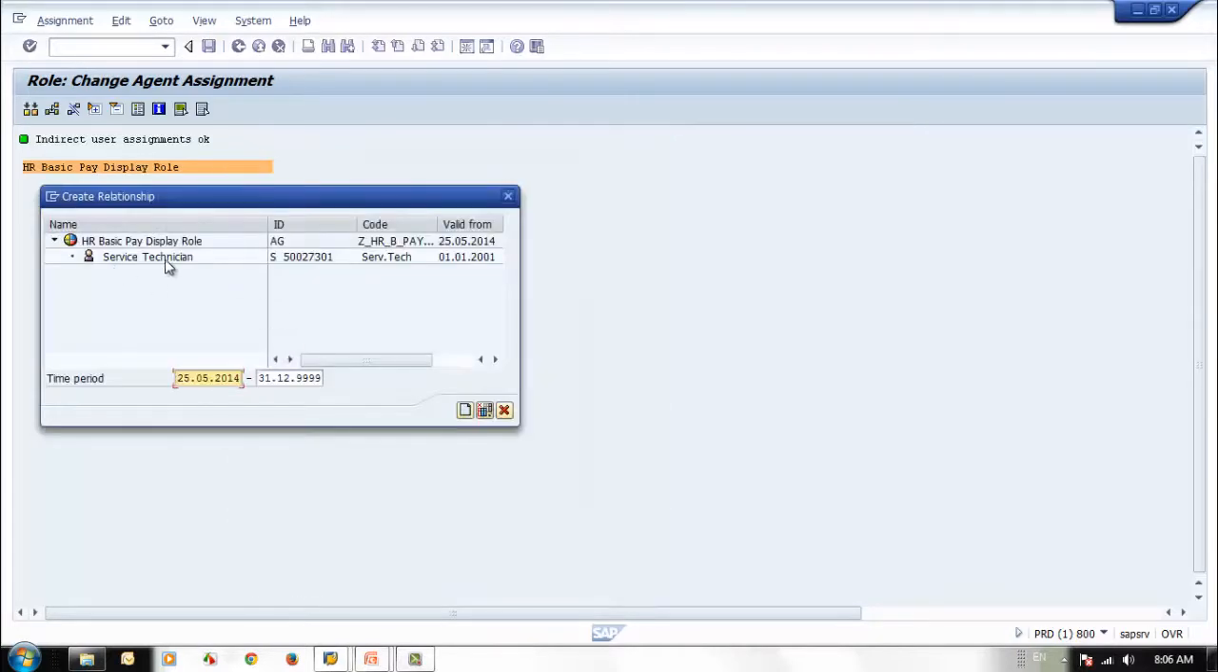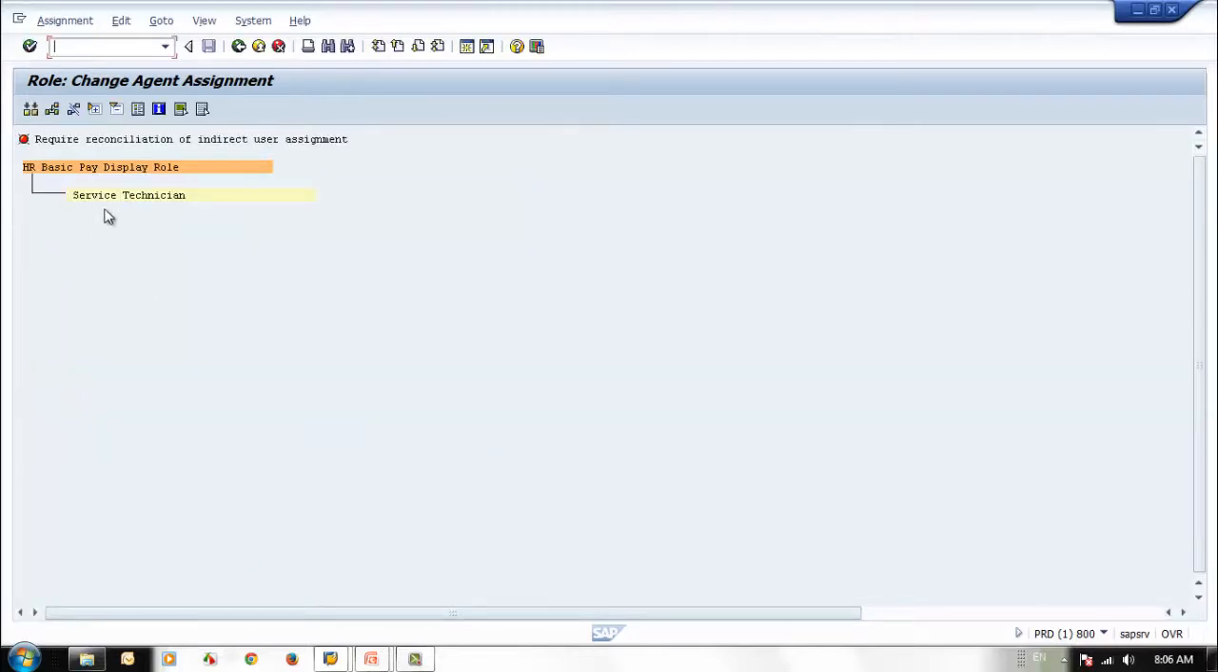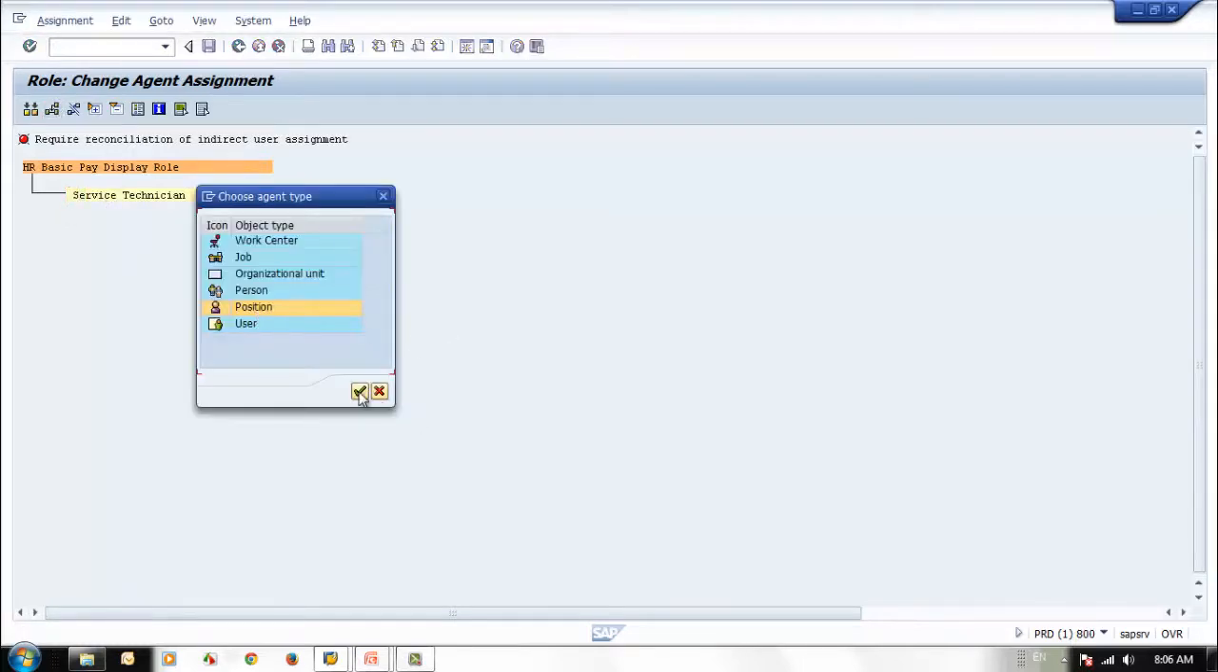Then it says, okay, this is the basic payroll position which you are going to assign to service technician, this is the position ID, and you say create, and now it will create. At the moment, if you see, there is no user assigned to this position. That means there is no personal number assigned to this position. Now there's nobody in this position. This position is vacant. So let's select some more.